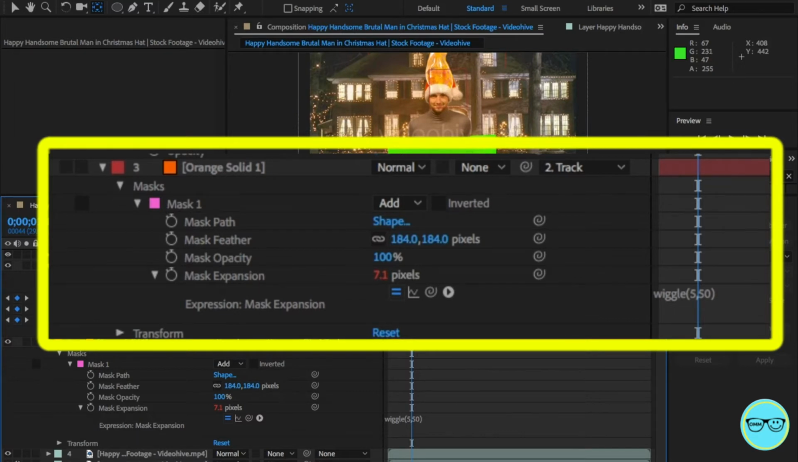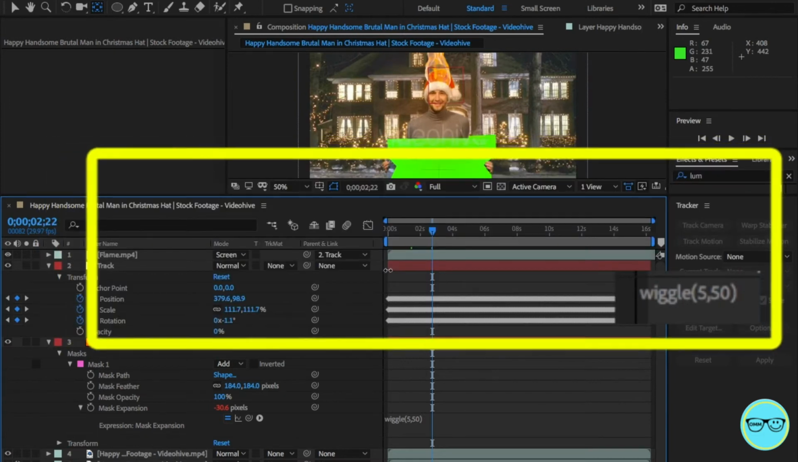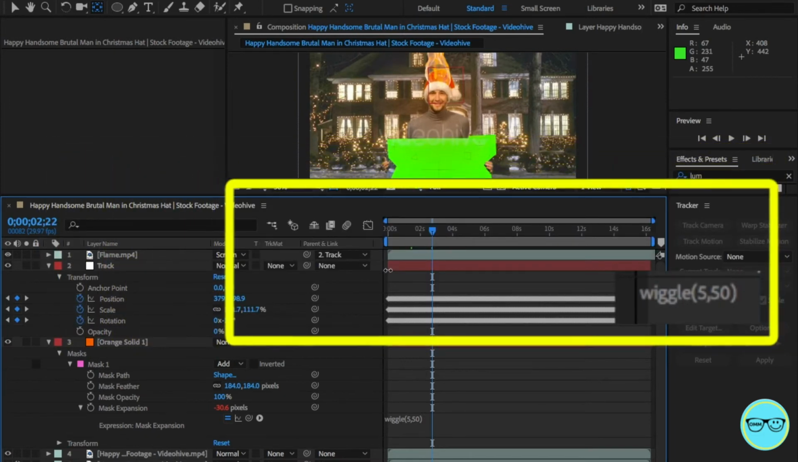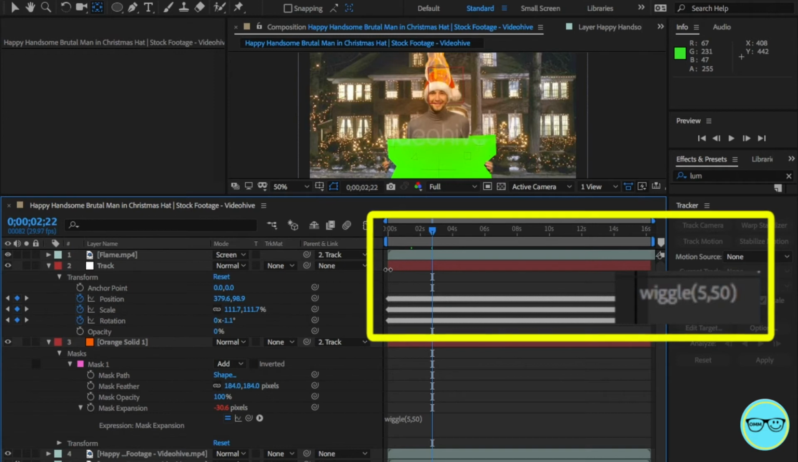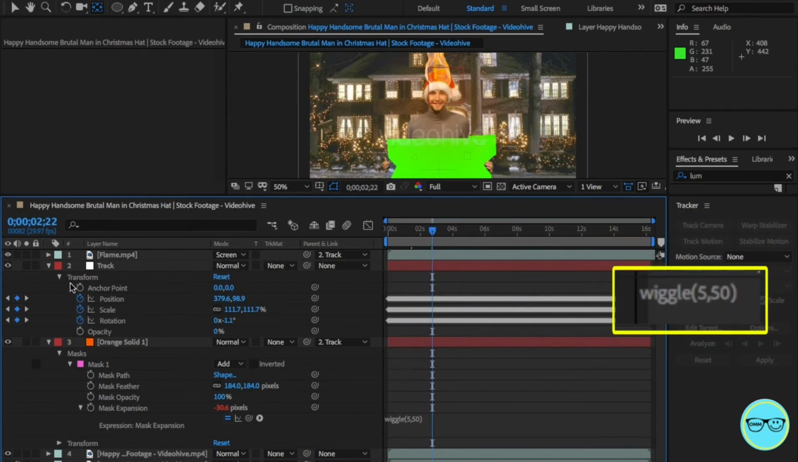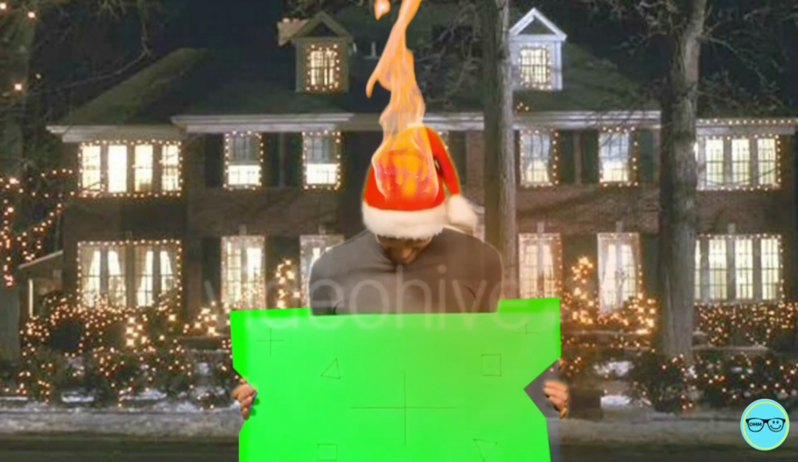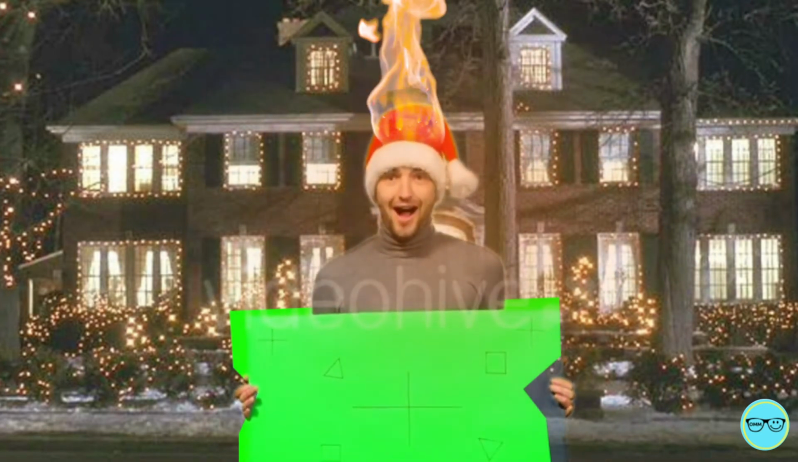Type wiggle(5, 50). This expression, breaking it down, 5 is an interval number. The higher the number, the faster the wiggle goes. The second number is the amount the value has to change. So in this expression, the mask will change randomly by a maximum of 50 at 5 times a second. If you don't get that, don't worry, it still works. This makes the reflection a bit more organic.